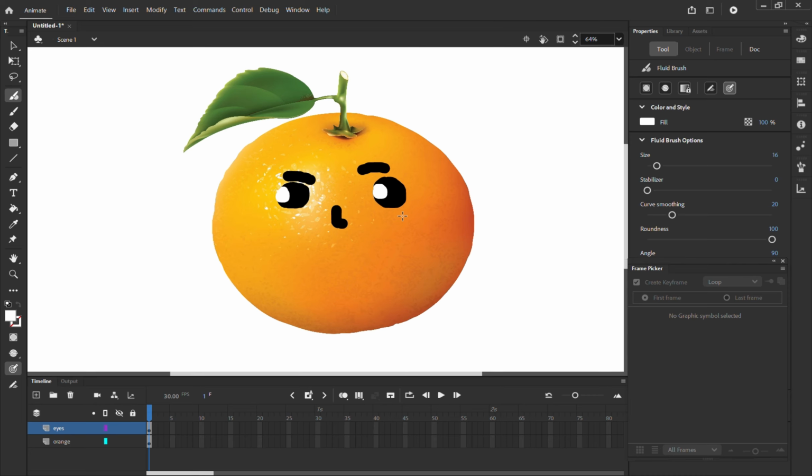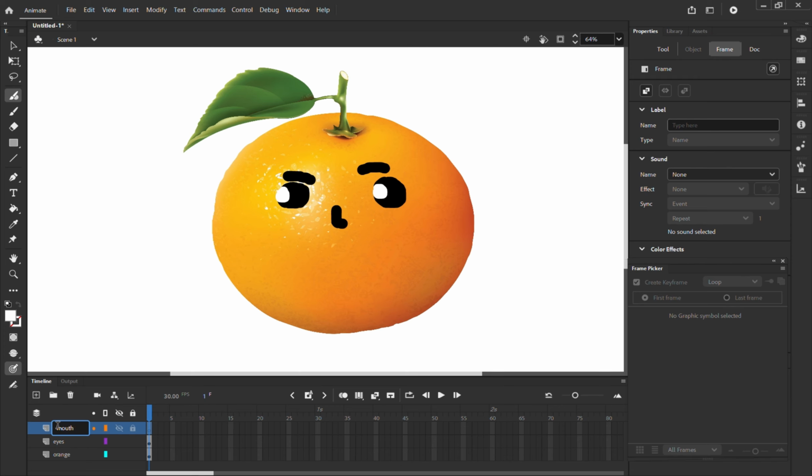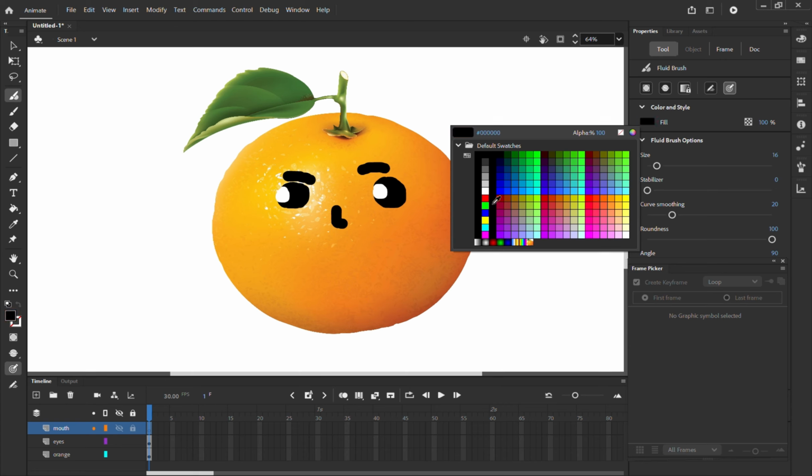In case you're thinking, when is she going to draw the mouth? Well, here it is. So let's draw the mouth and create a new layer. Don't forget to rename it. Using the brush tool, I'm now going to draw a closed mouth.